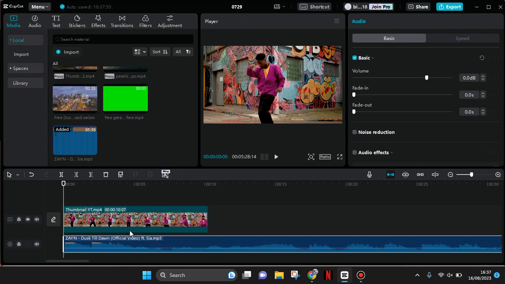And if you want to edit the volume of your audio, you can just click on your audio, and here under Basic there is a volume option. If you want to make it louder, you can just drag the panel to the right. If you want to make the volume lower, you can just drag it to the left like this. You can also add some fade in and fade out effect.